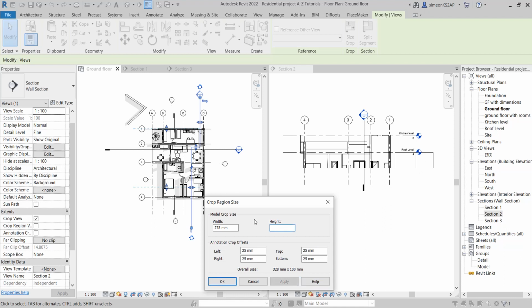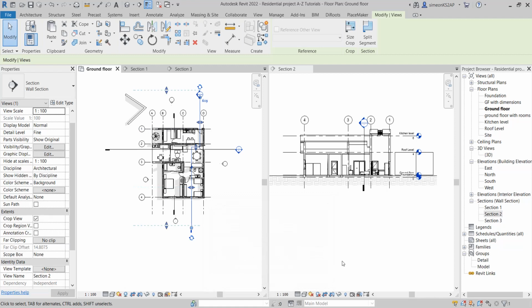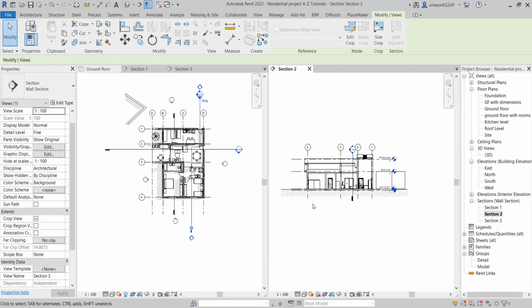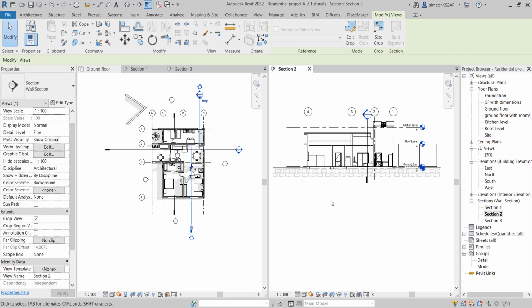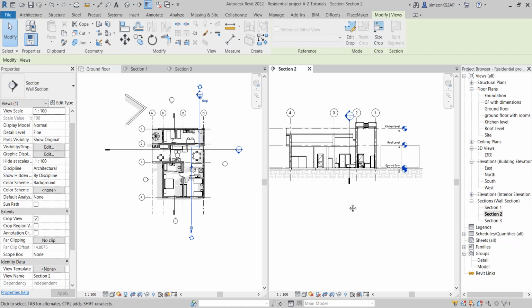Now I'm going to put back 102 to bring our section back to their original dimensions. Hit OK. Now you see that we can also change the section extents using the size crop options.